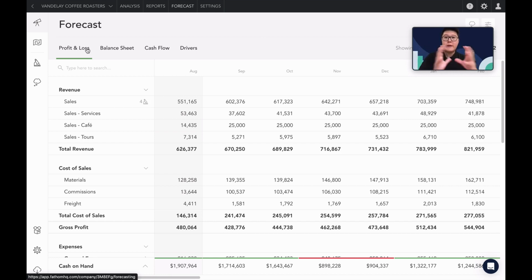So just in terms of navigating what we're looking at, this is the main forecasting screen. At the moment, we're looking at our profit and loss. So you can see our revenues, our cost of sales, expenses. We've got the option to view our balance sheet and also our cash flow statement as well.